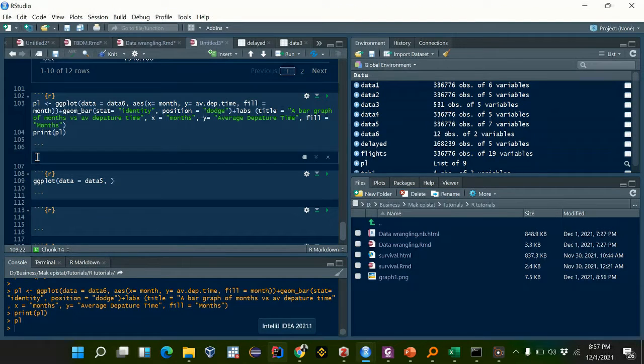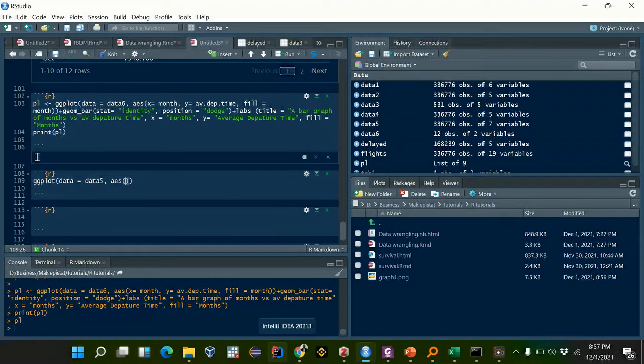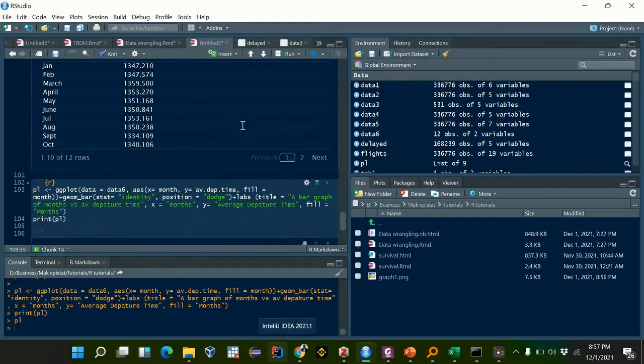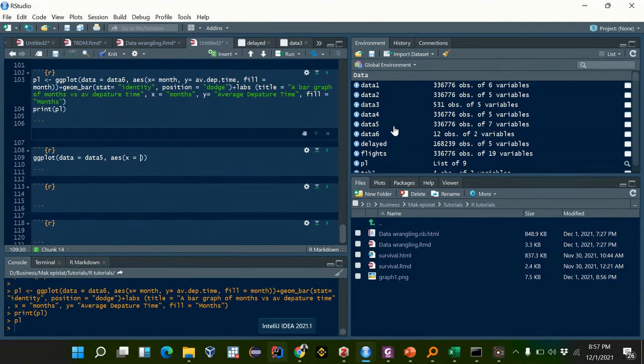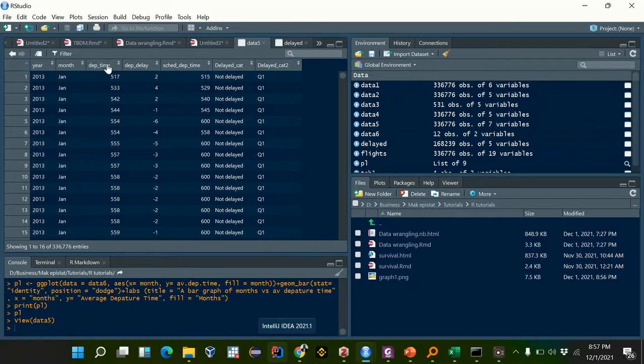So in the aesthetics, we are going to say X. Since it is a scatter plot, it has to be between two continuous variables. Let's look at how data 5 looks like. With data 5, we're going to scatter between departure time and the scheduled departure time, and we see the difference.